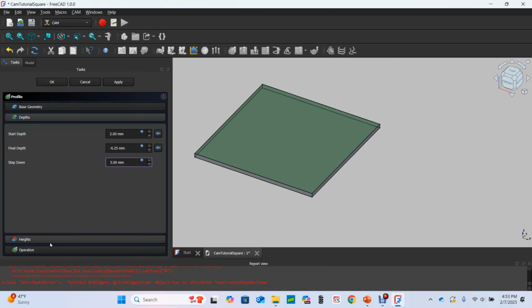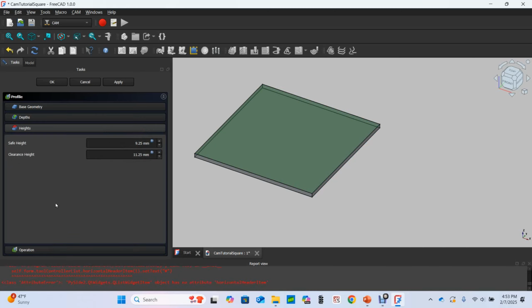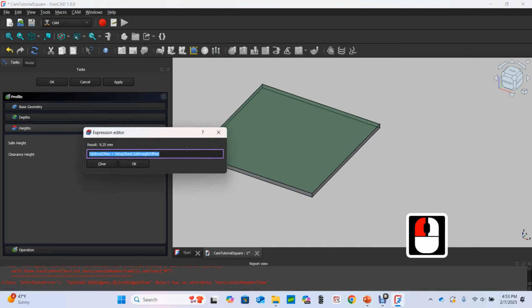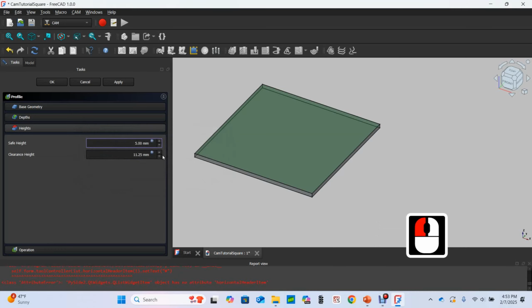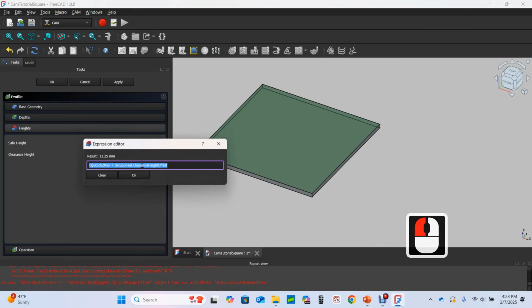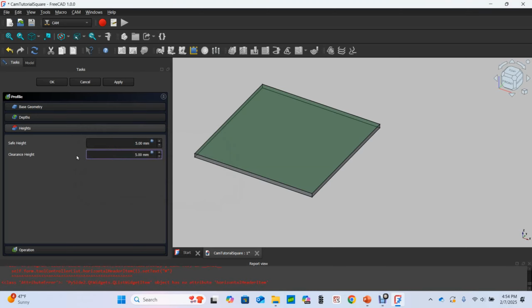Next, I'll choose my heights. Again, the defaults are formulas. So I can't get my cursor. I'll click on the function button and make both of these 5 millimeters. And we hit OK.